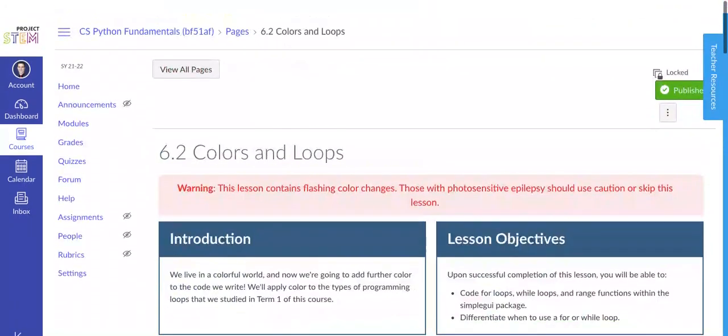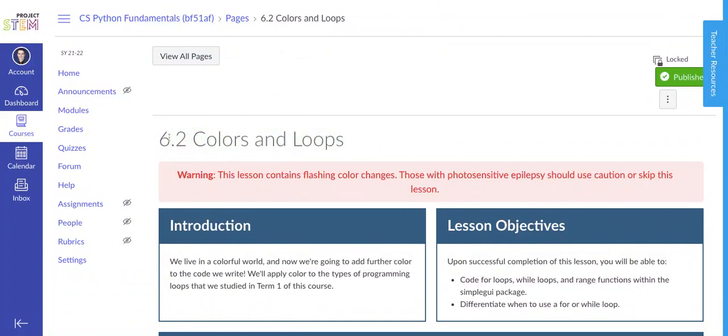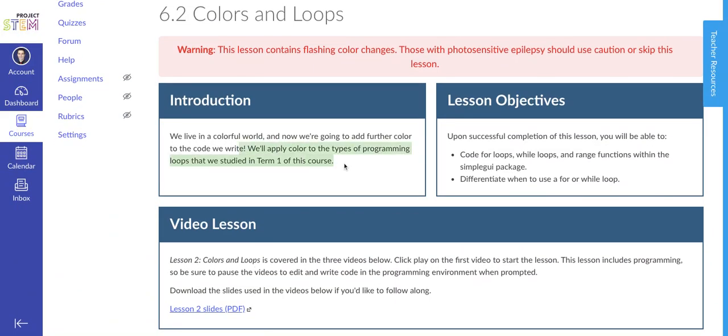Hello, everybody. We're working on 6.2 now, 6.2 colors and loops. Introduction. We're going to add further color to the code we write. We're going to apply color to the types of programming loops that we studied in term 1 of this course.